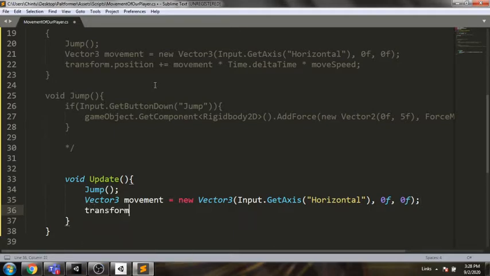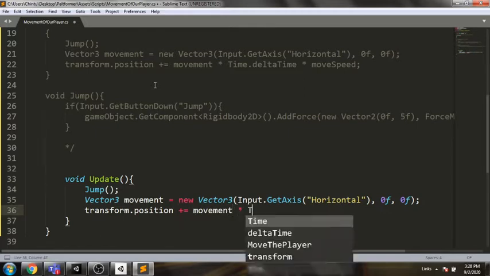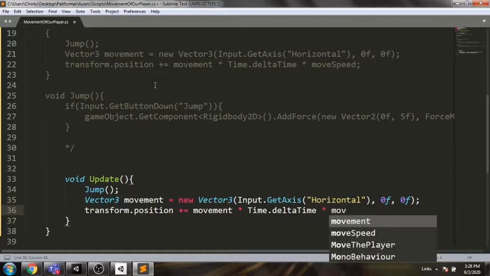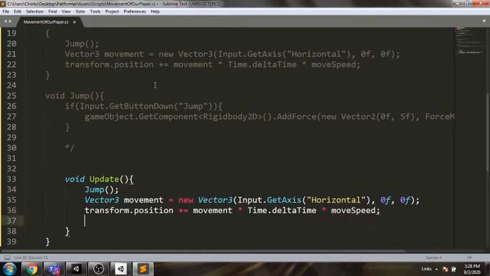Okay, so let's say transform.position plus equals the movement times Time.deltaTime times moveSpeed. Okay, so we didn't know anything about this Jump function, so let's create a function called Jump. And let's say this is our jump function.